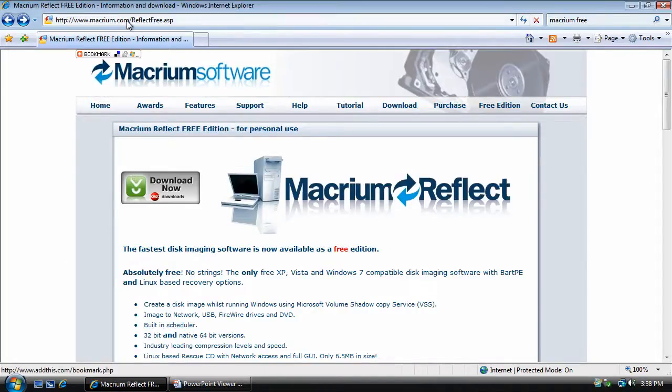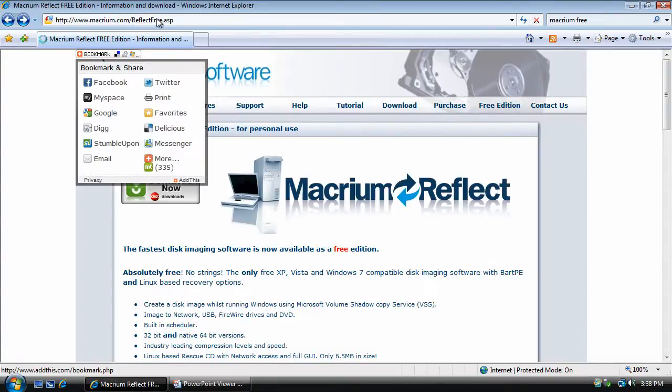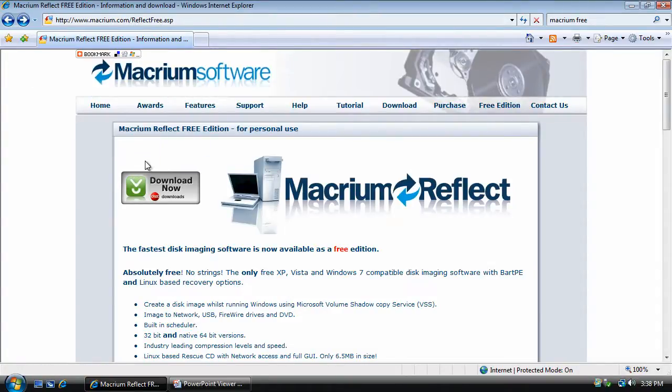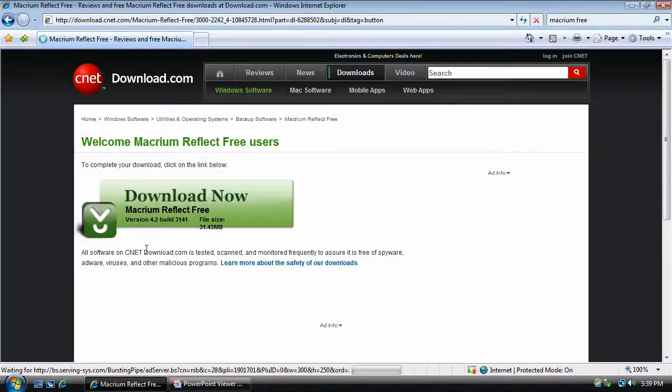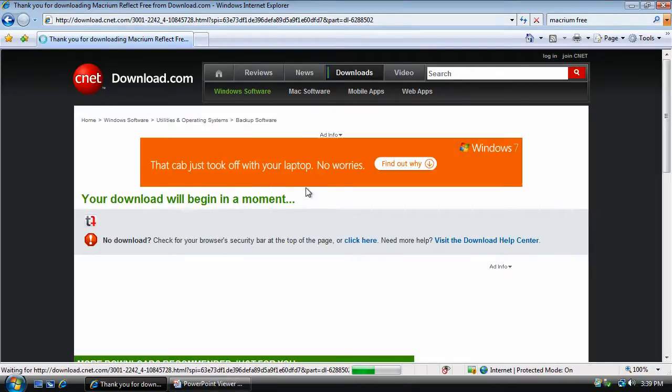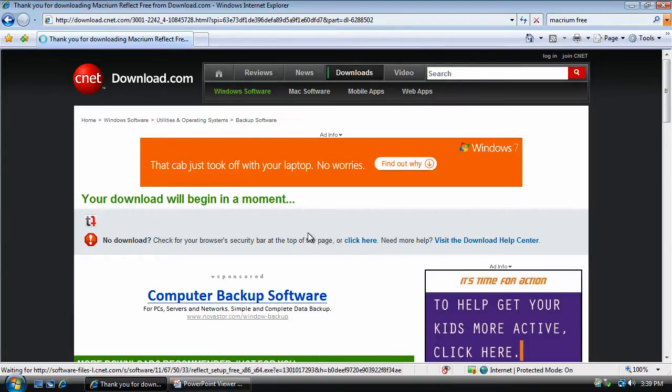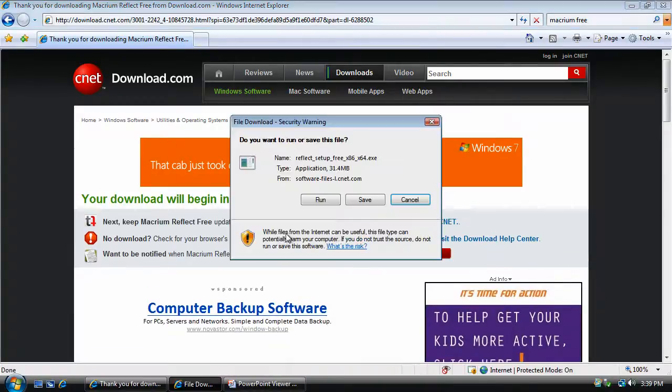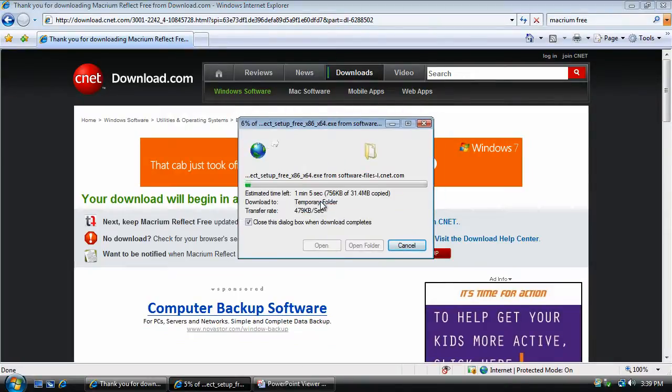First of all, this is the link that I showed you previously. This is the Macrium Reflect. This is a free edition. So you go here to download now. This is the CNET website, downloads.com. You download it. Obviously, I already did, so I don't have to download it again. I'm just showing you how you do it. And your download will begin in a moment. I don't wait, I just click here. And you run it. Obviously it downloads for a few seconds. Then you install it.